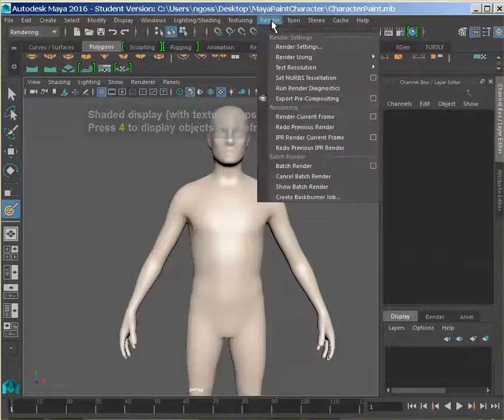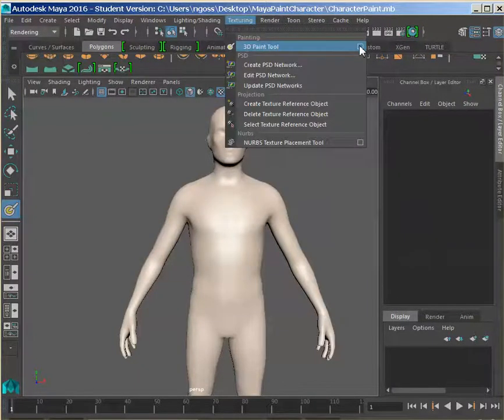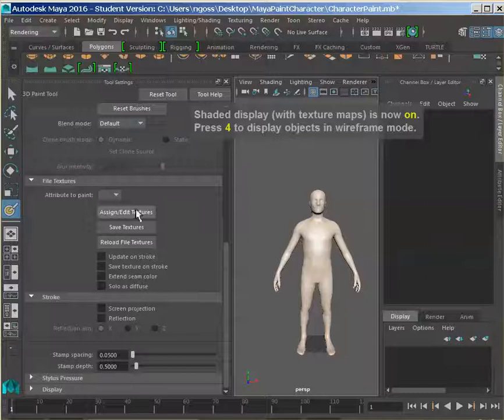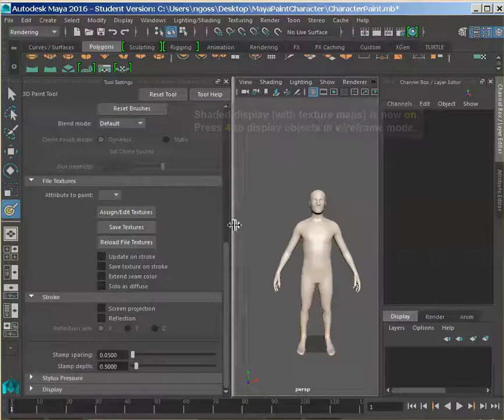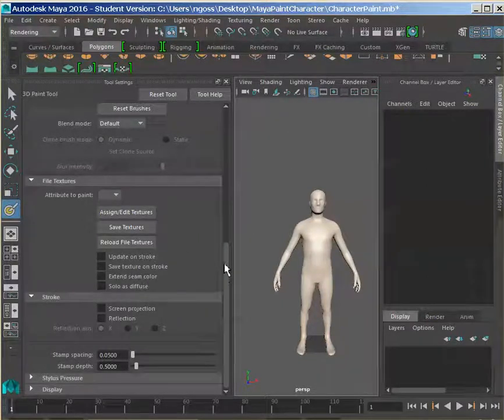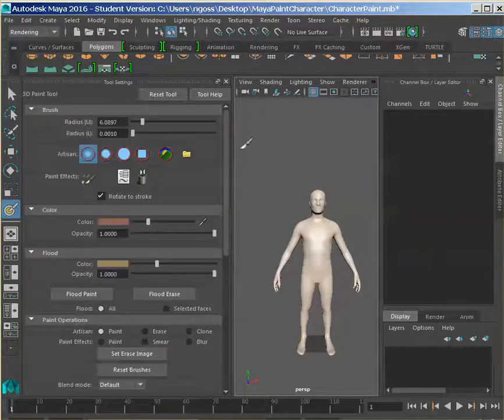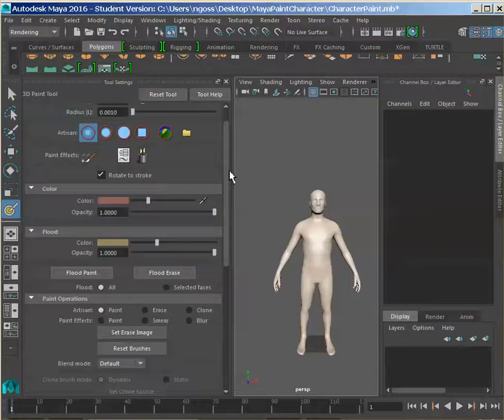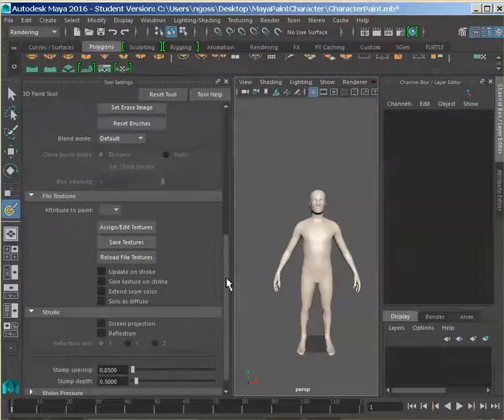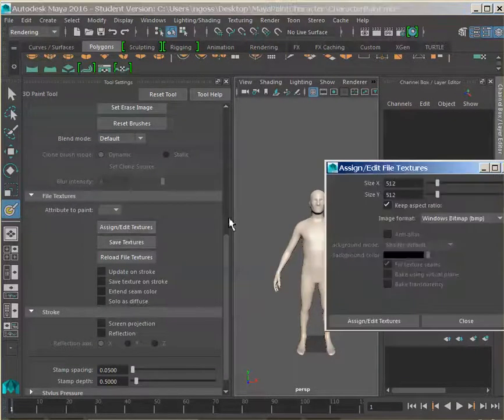I forgot to open the option box so that you see the options over here, and that way you can work on it and change settings with the brushes and such, and then you see the character on the right. This pretty much is like Photoshop, where you work in layers. So in my case I'm going to assign edit textures.